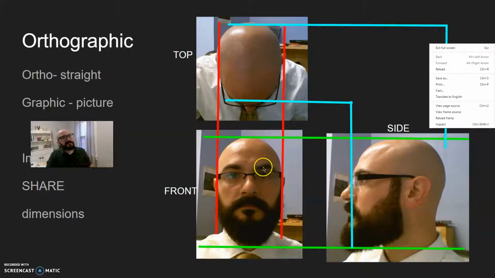Depth is a little more tricky because it's shared between the side view and the top view. You can see how deep my head goes. It goes how far back my head is going in these pictures. And that dimension is shared in the top and the side views.